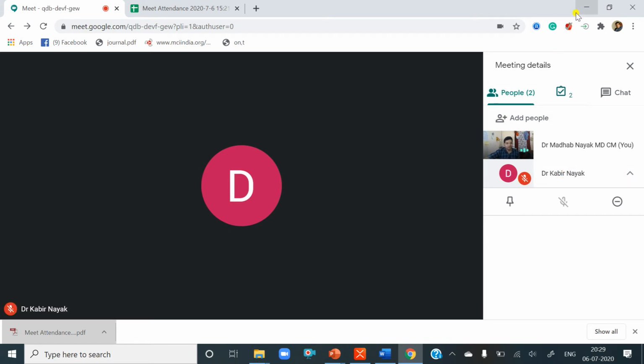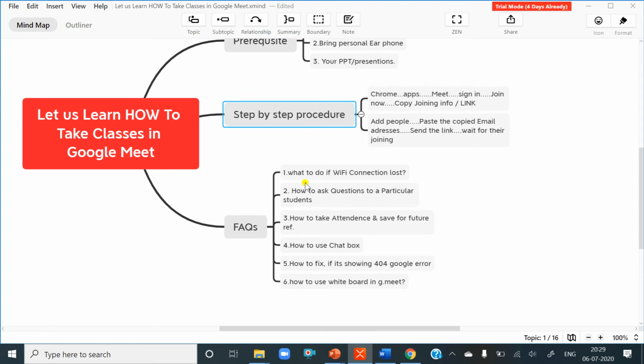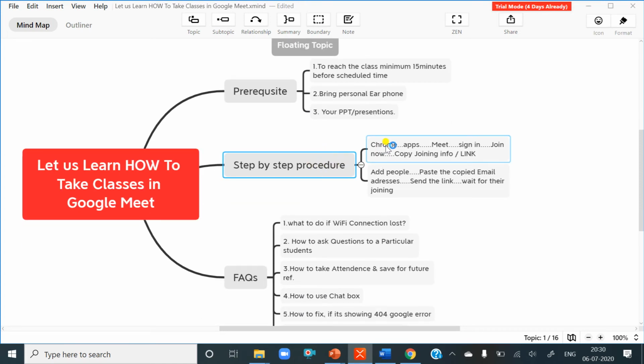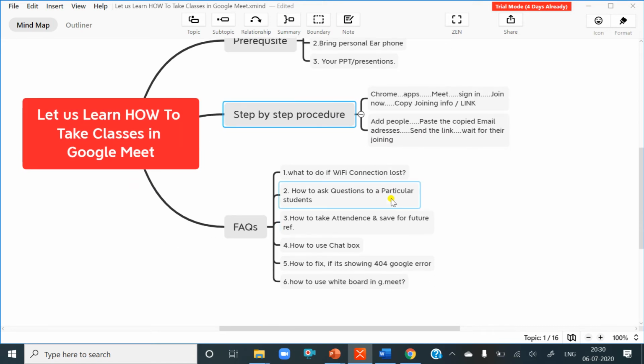Then after that, we will see some other questions. So these are the prerequisites, as I told. Then this is the step-by-step procedure as I explained: Chrome apps, then go to Meet, then sign in, then join now, then copy the link. After copying the link, we have to go to add people and paste the copied link on the invite button. Then send the link and wait 5 to 10 minutes for them to join. Let them join. After all the people have joined, we have to start the class.